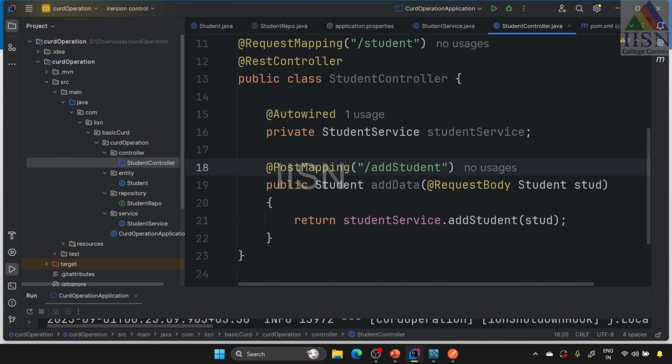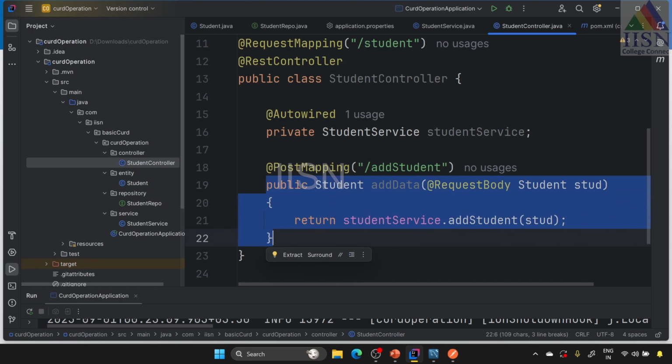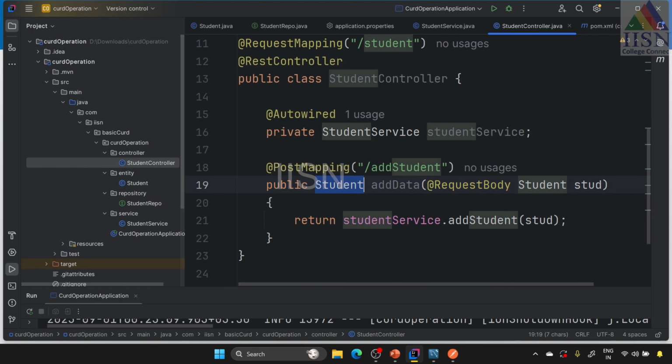Here you see, to perform the insert operation, as you know, we need to use the @PostMapping annotation, followed by /addStudents. So when we want to access this particular method, we need to use /students/addStudents. Once we get into this method, we are passing the data through the argument using the @RequestBody annotation.